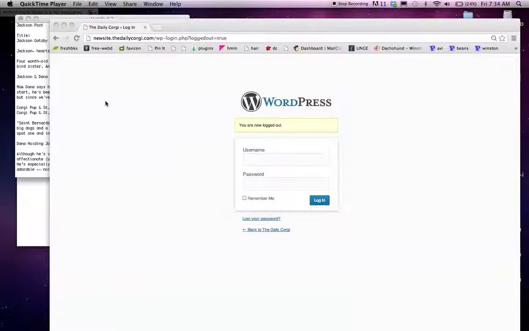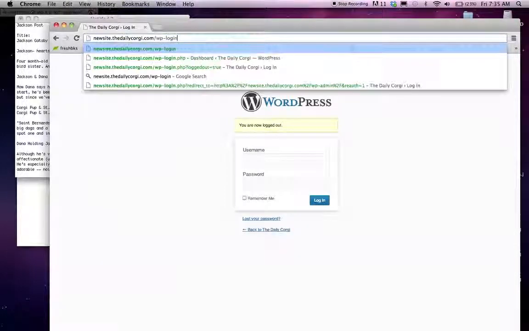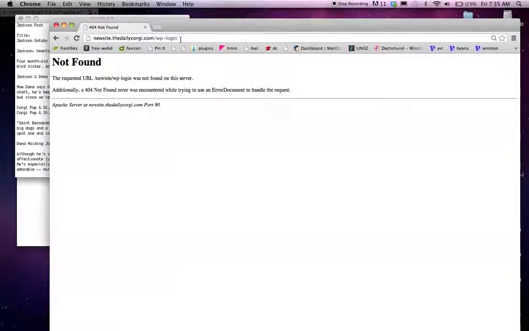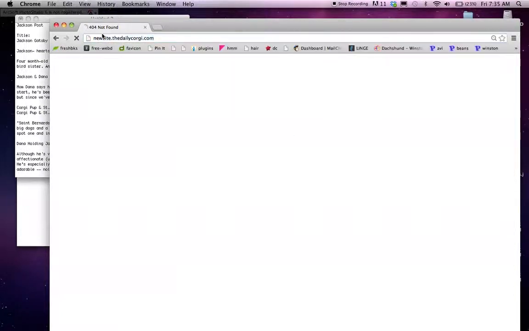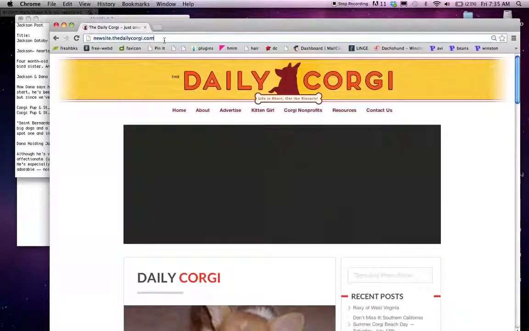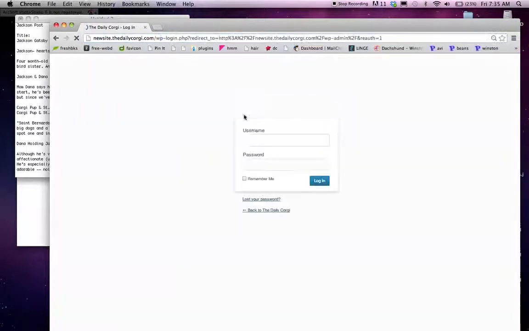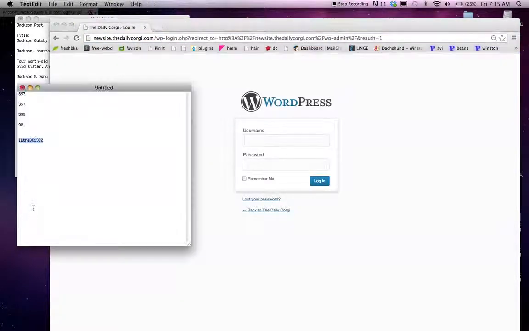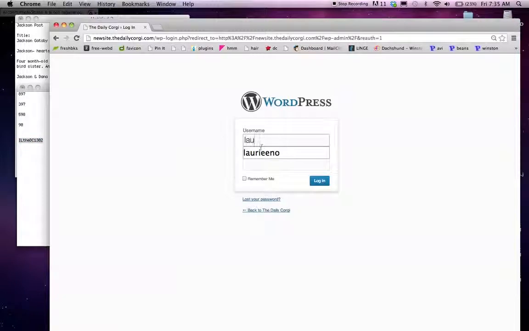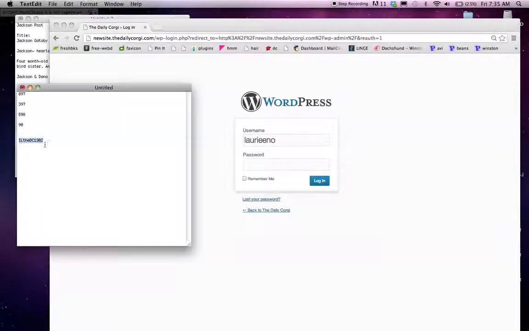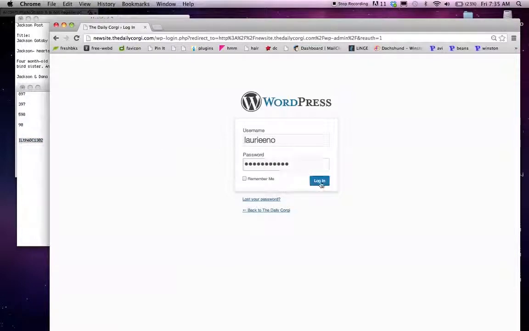Okay, so now we're going to go ahead and create our first post. So we're going to go to newsite.thedailycorgi.com/WordPress login. WordPress admin, sorry about that. Okay, and then I'm going to go ahead and put in your username, and I'm going to grab your password, and we're going to log in.